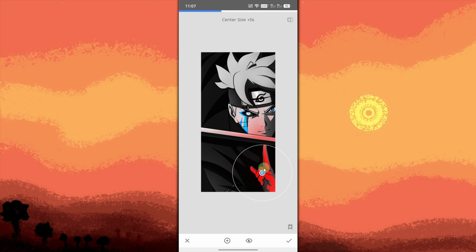Choose what to adjust. Swipe up or down to switch between brightness, contrast, saturation, or structure. Adjust the values. Once you select a setting, swipe left or right to decrease or increase its intensity.